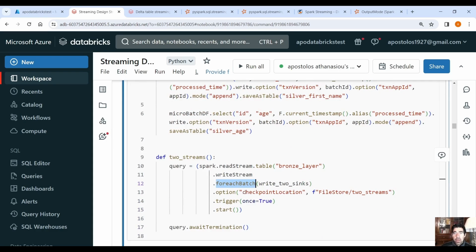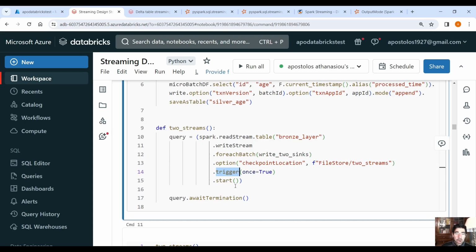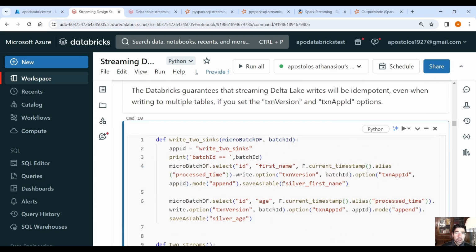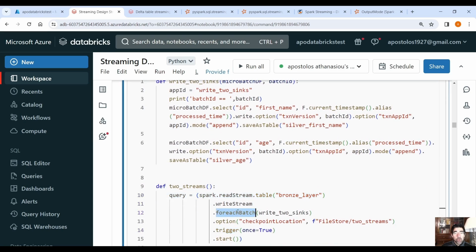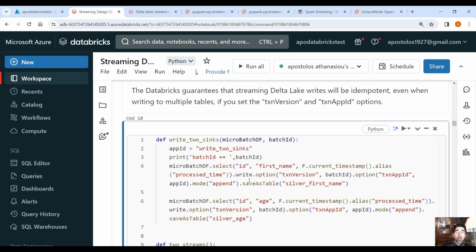And then here, because it's structured streaming, we have to define a checkpoint location. Again, that's in our DBFS. For me, you can use whatever you want. And trigger once true dot start. So if we run this, it's going to create two tables on the silver layer. And although it's structured streaming, using the foreachBatch method, we are processing the data in micro batches as they come, and we can actually have two destinations.